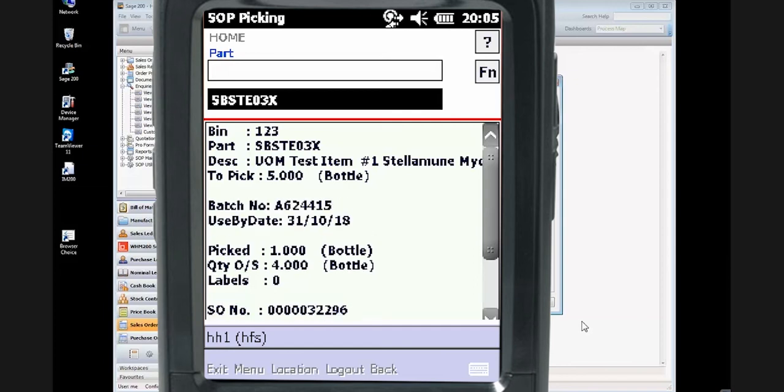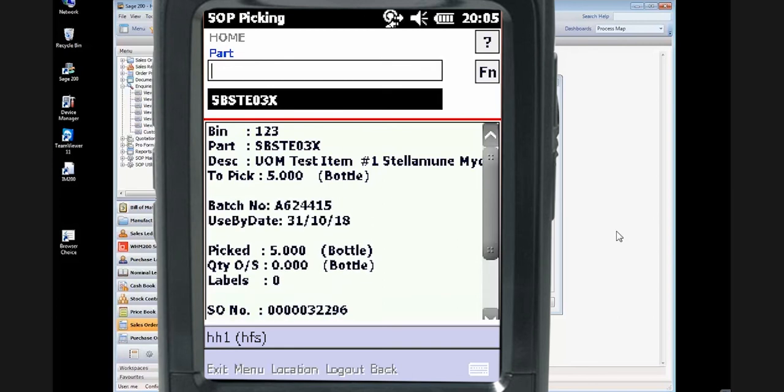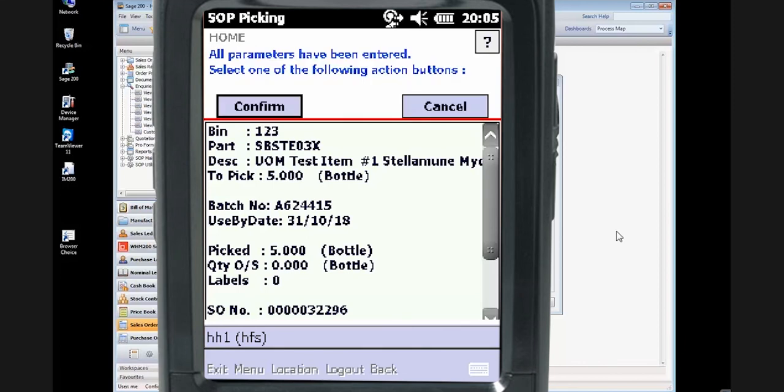You can see we've picked the first one and the batch is shown and the use by date is shown on the screen below. Single scan. Second one, same batch, same use by date. Third item scanned, fourth item scanned, and the fifth item scanned. So we've picked up 5 individual bottles, scanned each one, captured their batch. At this stage we have the option to create outbound labels should we wish. In this case we're not going to, and we confirm that as being dispatched.